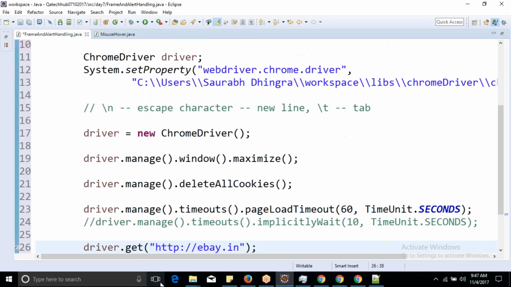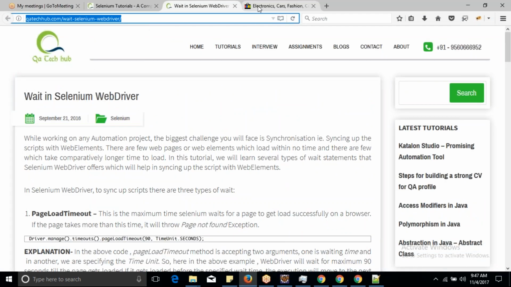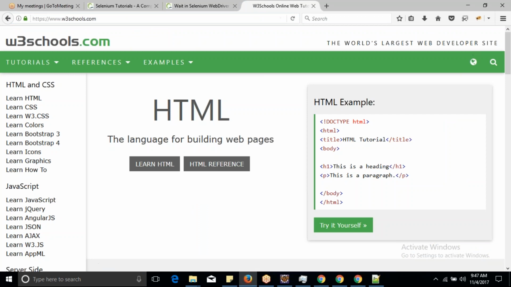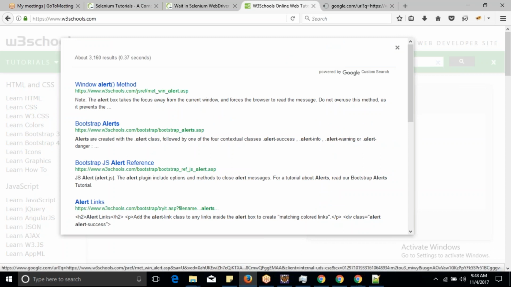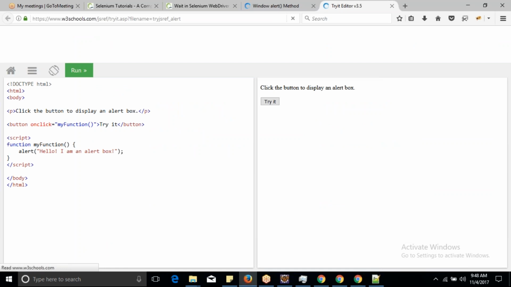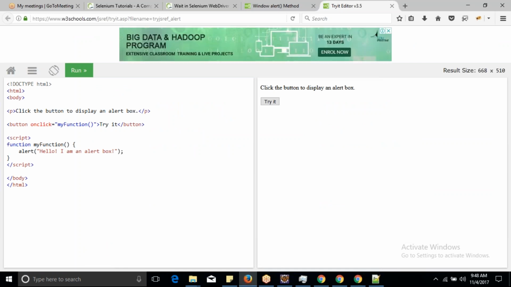I'll give you one example. Here I'll say what I am searching for, window alert. The scenario we are going to cover is alert handling and frame handling. Let's talk about alert first, then frame. The code will be one code for both scenarios, so we'll be covering both scenarios together.